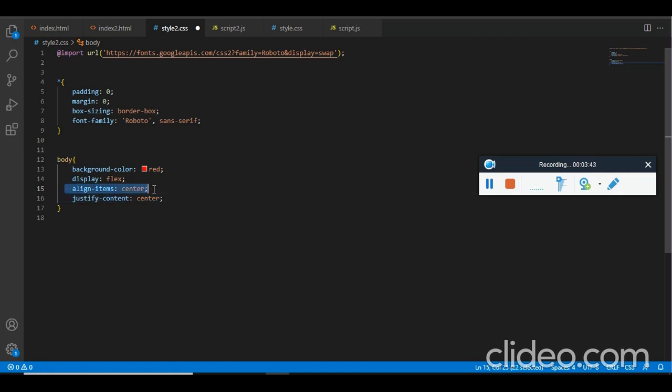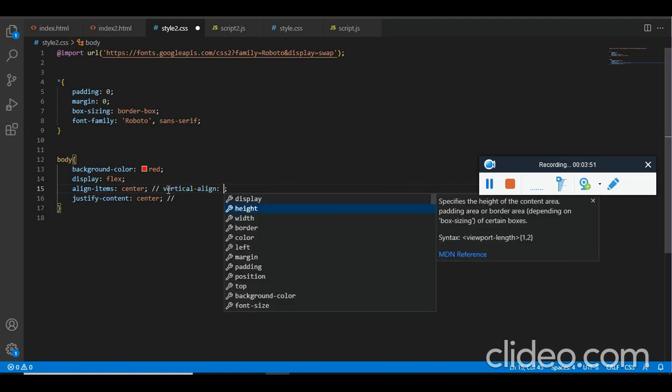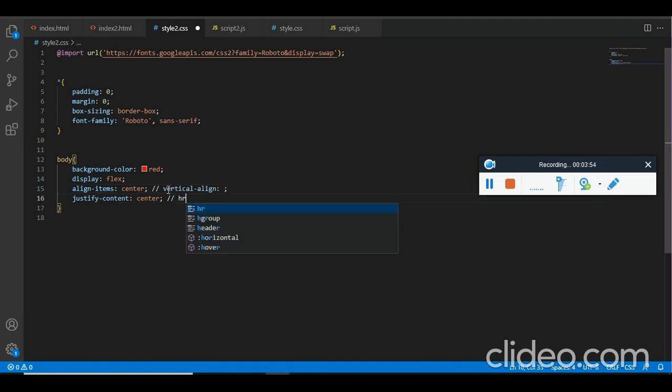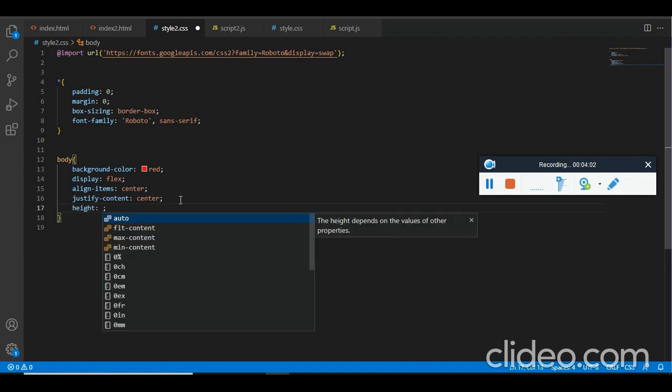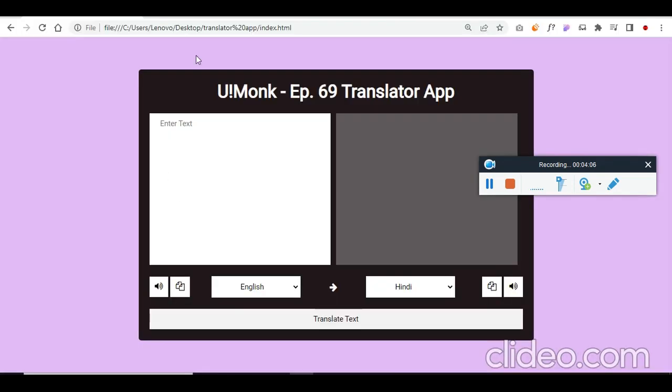Don't get confused, I think I get confused. So this is vertical align and this is horizontal align. Now in order for the align items to work, we need to add height to it, or else it won't work. Height 100% of the viewport height. Viewport is simply the browser screen.